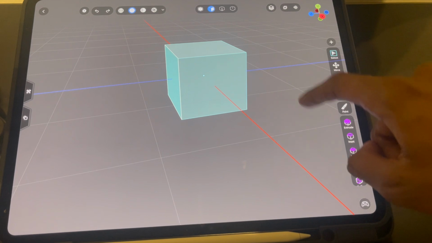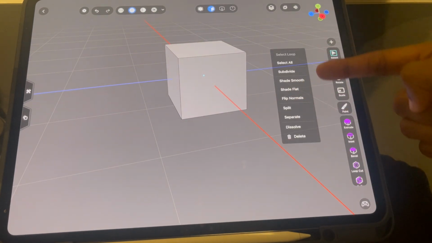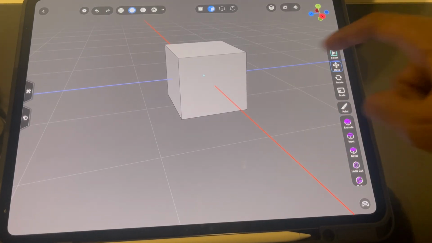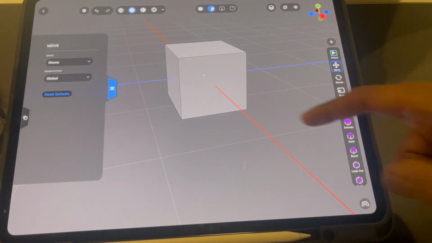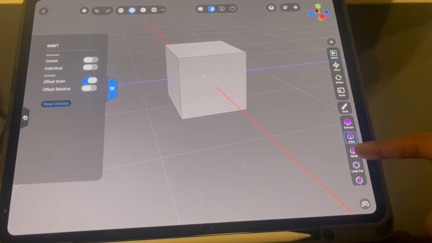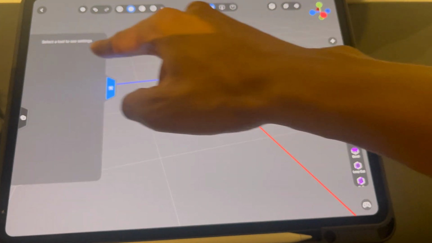If you tap and hold on the screen, a context menu will appear. This has various options that depend on which selection mode you are in. Tapping outside of the screen will clear that option. Next, we have the tool settings panel. These have context-sensitive settings for each tool, depending on which tool you have selected.